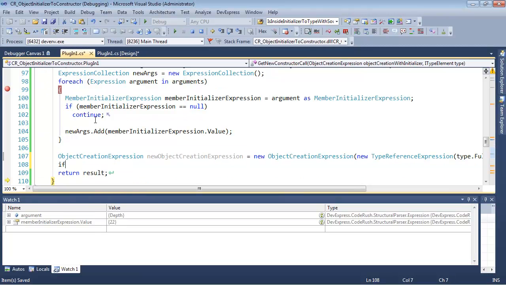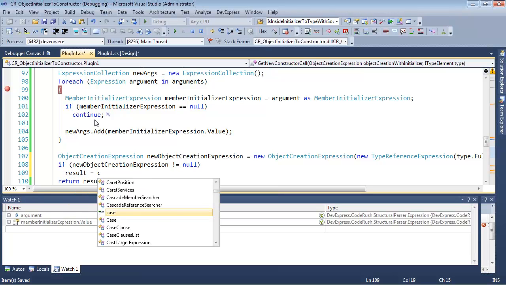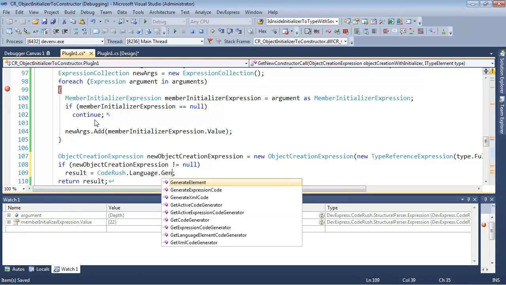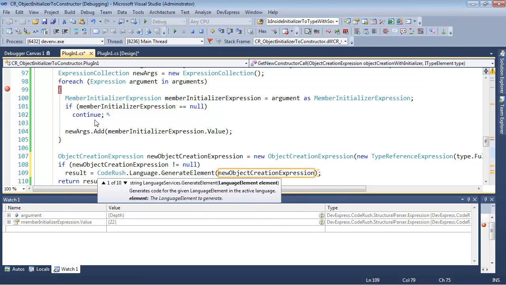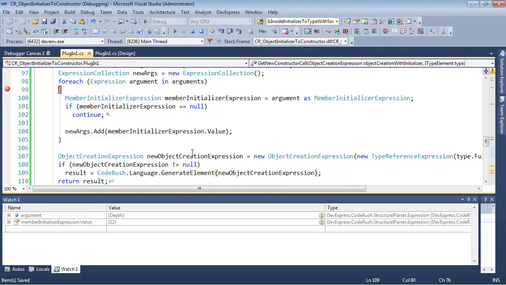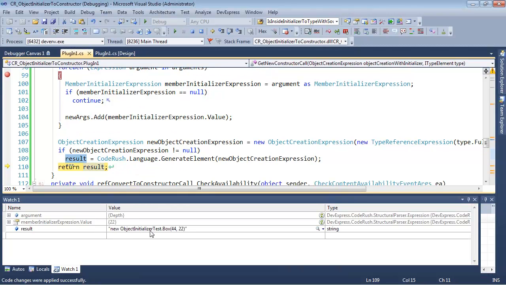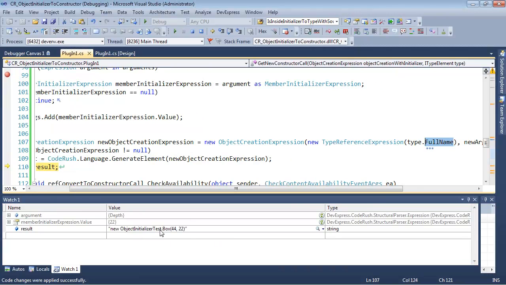And then we want to say something like if not null, then we want to say result is equal to CodeRush.language.generate element, pass in the element, and see what we get. So let's see what happens now. I want to set execution to this statement right here. Step through it. What is result? New object initializer test.box. Oh, so interesting. So my type.fullname needs some work because it's putting the whole thing in right there.